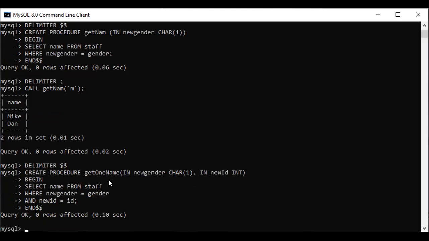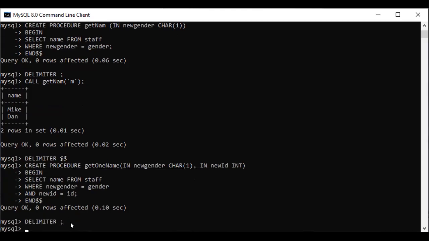Okay. The get one name procedure is created here. Now to be out of the procedure, delimiter semicolon space. Now I'm out. Now it's time to call the stored procedure. So how to call it? Call the procedure name, get one name. Now it's time to put the parameters.